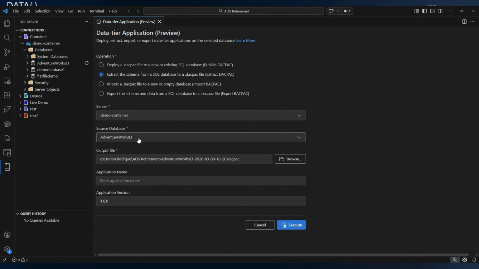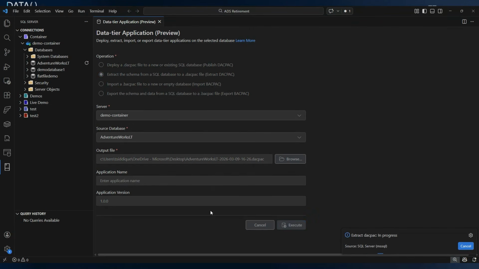You can select the source database. I'm going to use my AdventureWorks LT database here. And then you can actually browse and direct where you want this file to be. So I'm going to go ahead and select that. And you can enter an application name if you'd like. So everything looks good to me here. And I'm going to go ahead and hit execute. And this will take a few seconds to just extract that DACPAC and have it available for you in your local computer.